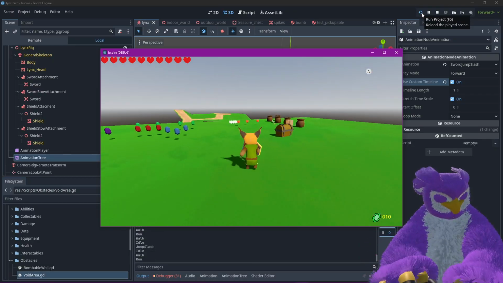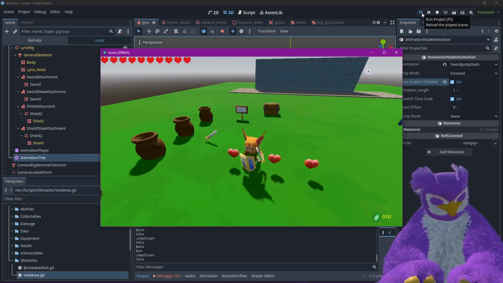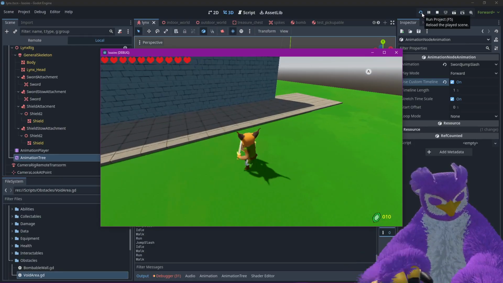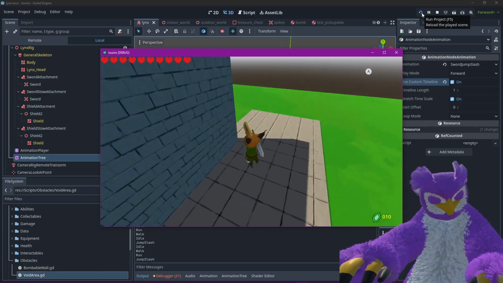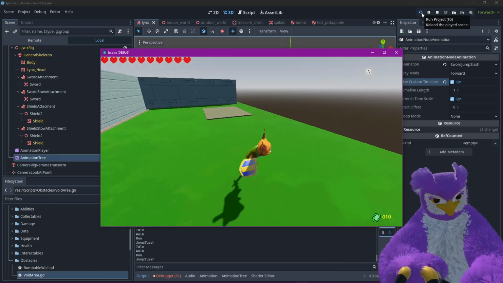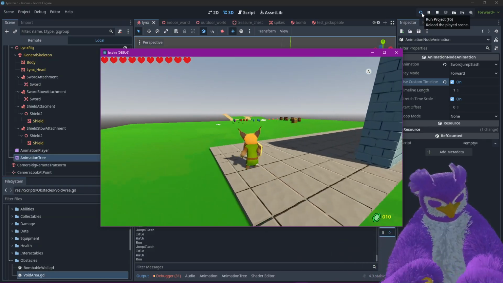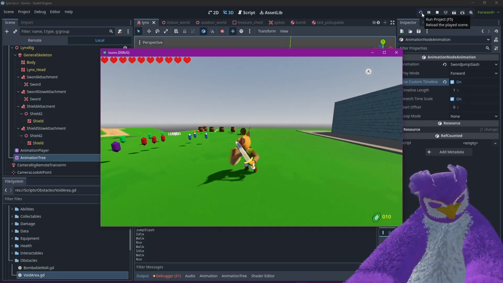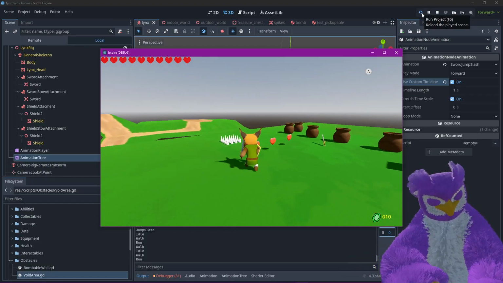So that's why sometimes he goes super far when he does his jump attack, and other times he doesn't. Oh, I wonder if on the first frame of the attack he inherits the walk velocity maybe.